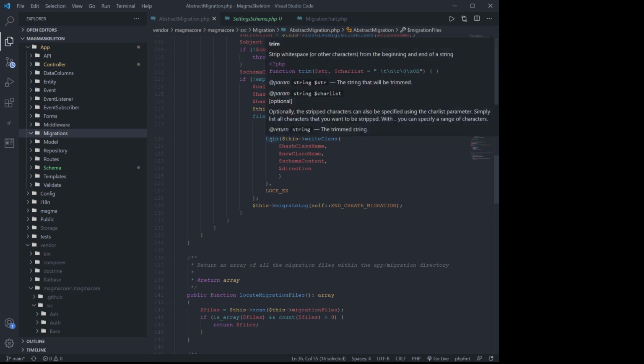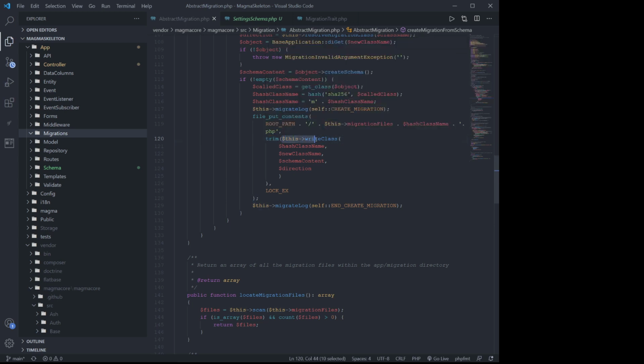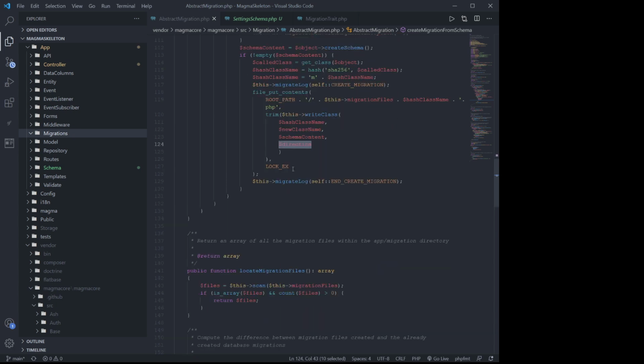And you can see we wrapped it in a method called trim, so we can trim any white space around the content, and we're using an external class or an external method to generate that content for us. That method is taking in a couple of arguments: the hash class name as the first argument, the new class name as the second argument, the actual content and direction, right? And at the end of this particular method, we're calling that log method. I'm going to pass a message in that says the file was created successfully, something like that.